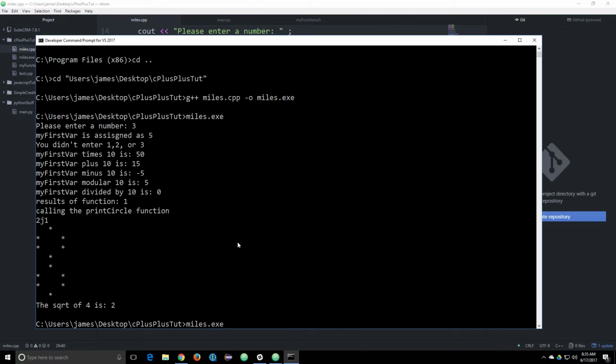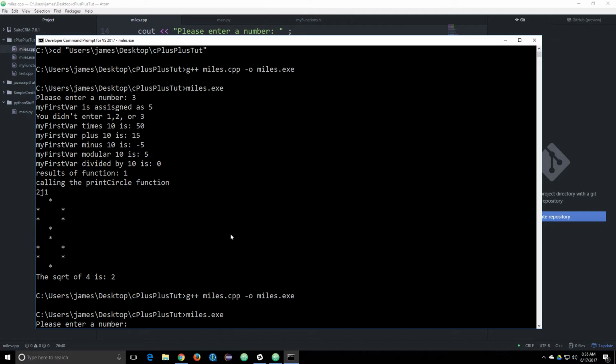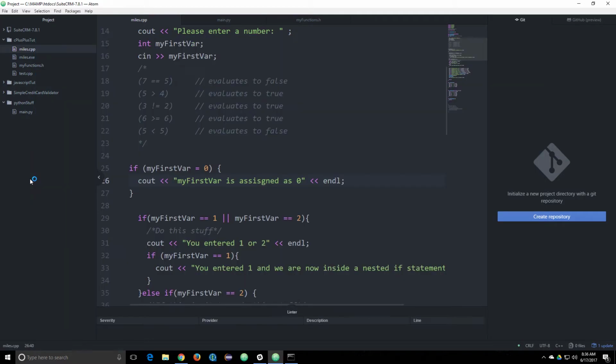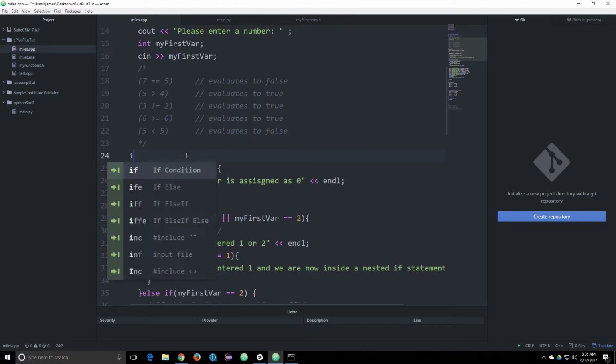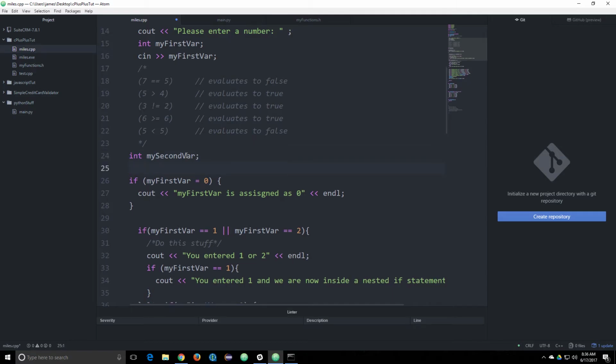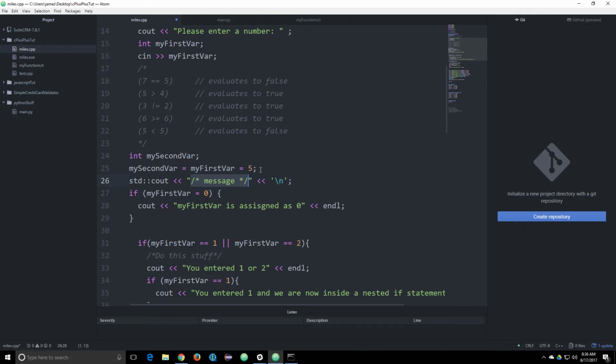So let's see what that does. 3. Yep, so that's what it is then. So with this expression, you can assign multiple variables. If you do something like my second var, you have that integer, and then you assign my second var to be my first var, which is assigned as 5, and then we can output the value of my second var.